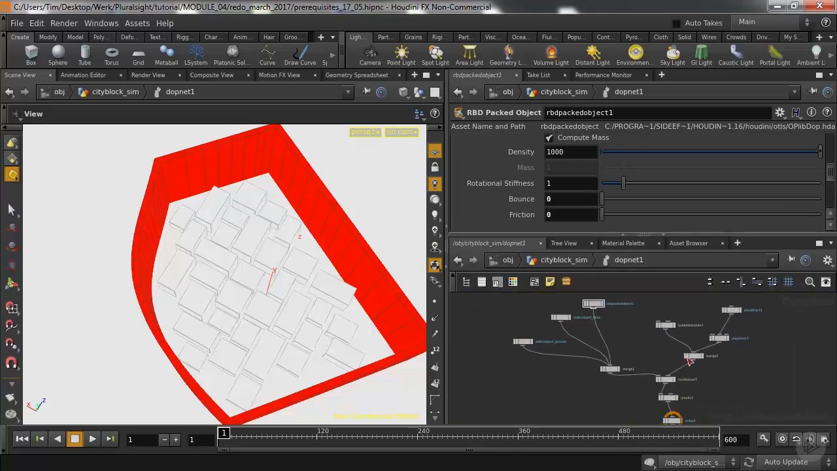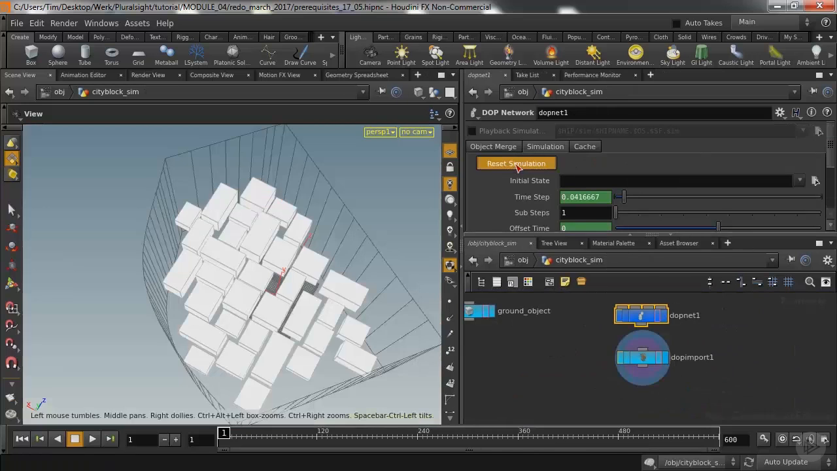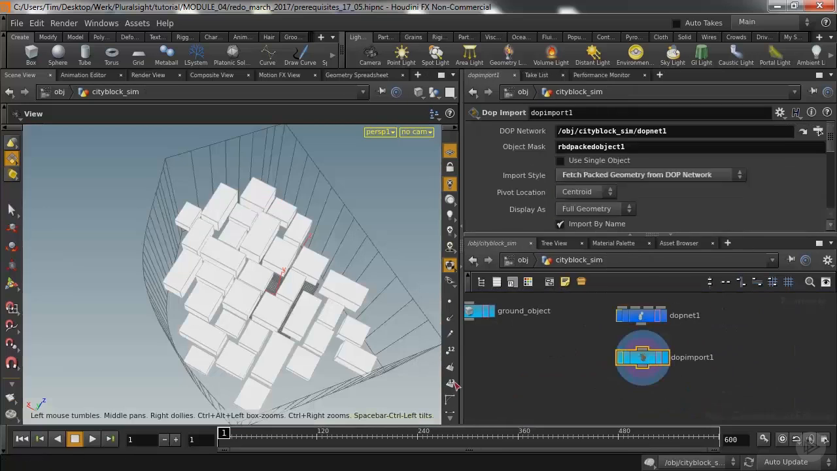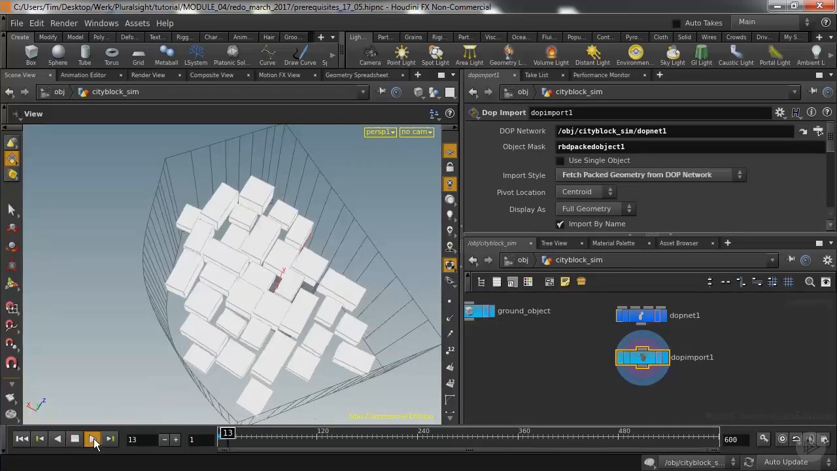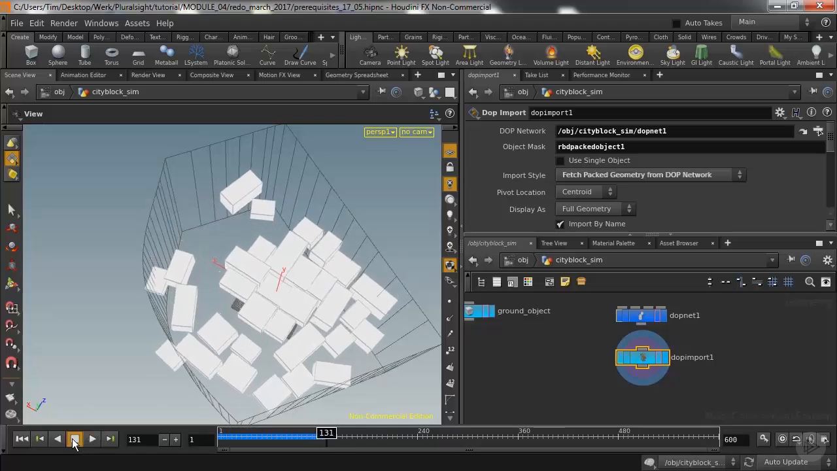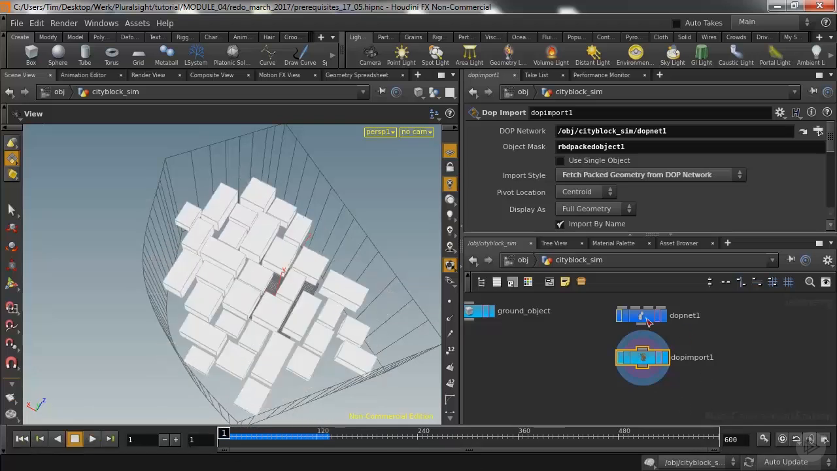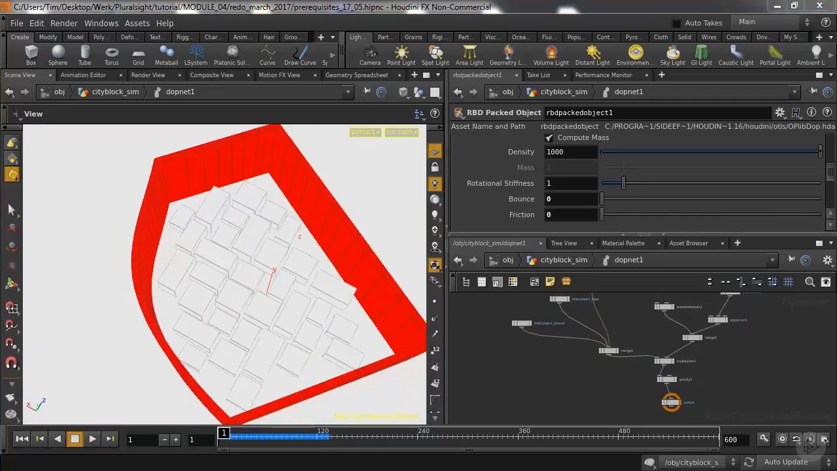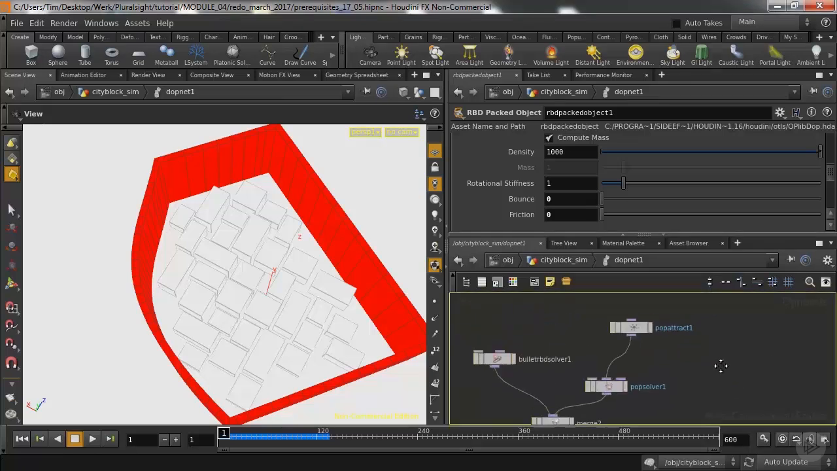Let's just jump back up one more time, reset the simulation, visualize the DOP import, and play again, and see what changes this time. Not much. Let's just stop, rewind, and continue tweaking settings. Now, as you know, we want to attract the buildings to the outside edges, but the buildings currently are just jittering around. So we need to configure the pop attract.